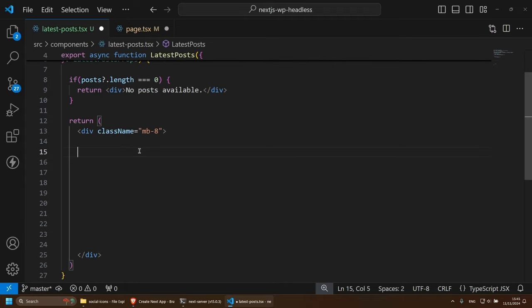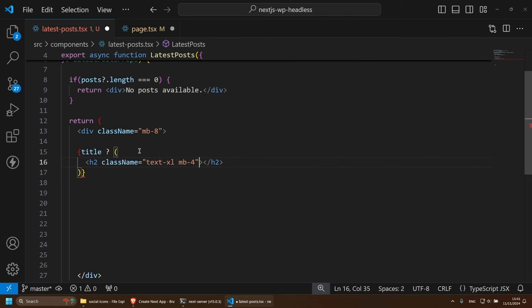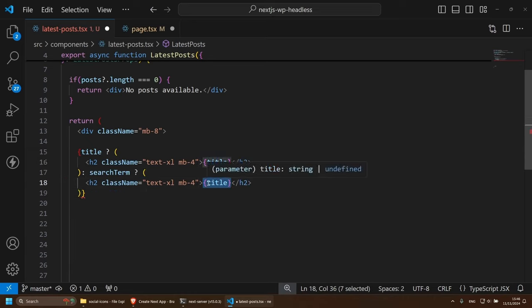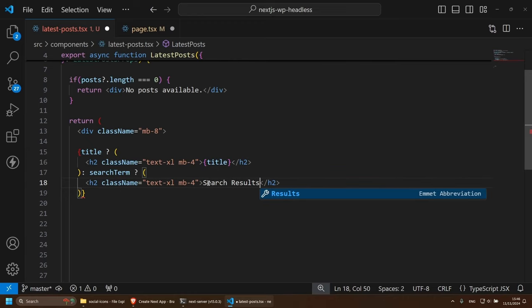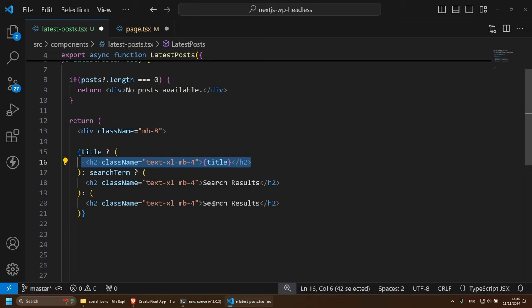If we get the title, we can do title, question mark, and then inside here, we can put H2. This is gonna have a class name of text XL, and then margin bottom of 4, and then we're gonna just output the title. That's looking good. Then if we get the search term, so when we search for something, I'm gonna do question mark, and then I want to display a different title. Essentially it's gonna display this, but instead I'm gonna hard code and put search results. And you'll see how this works in a second. And lastly, I'm gonna do one more here, and this is gonna be the default. If we don't pass the title, I just want to say latest post.